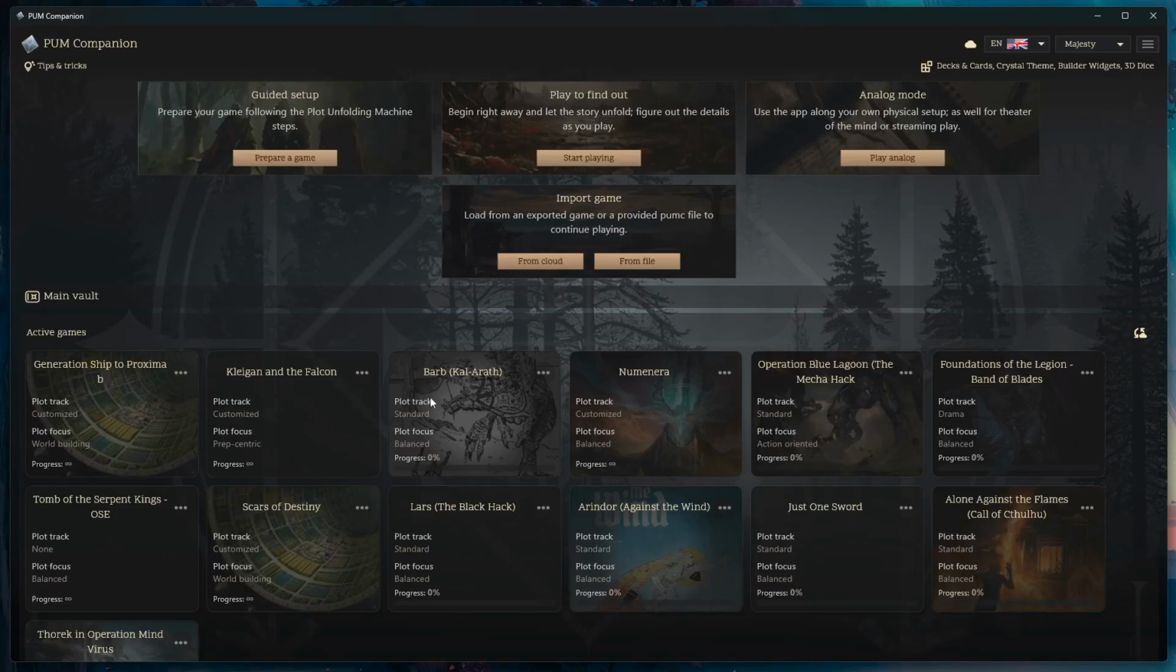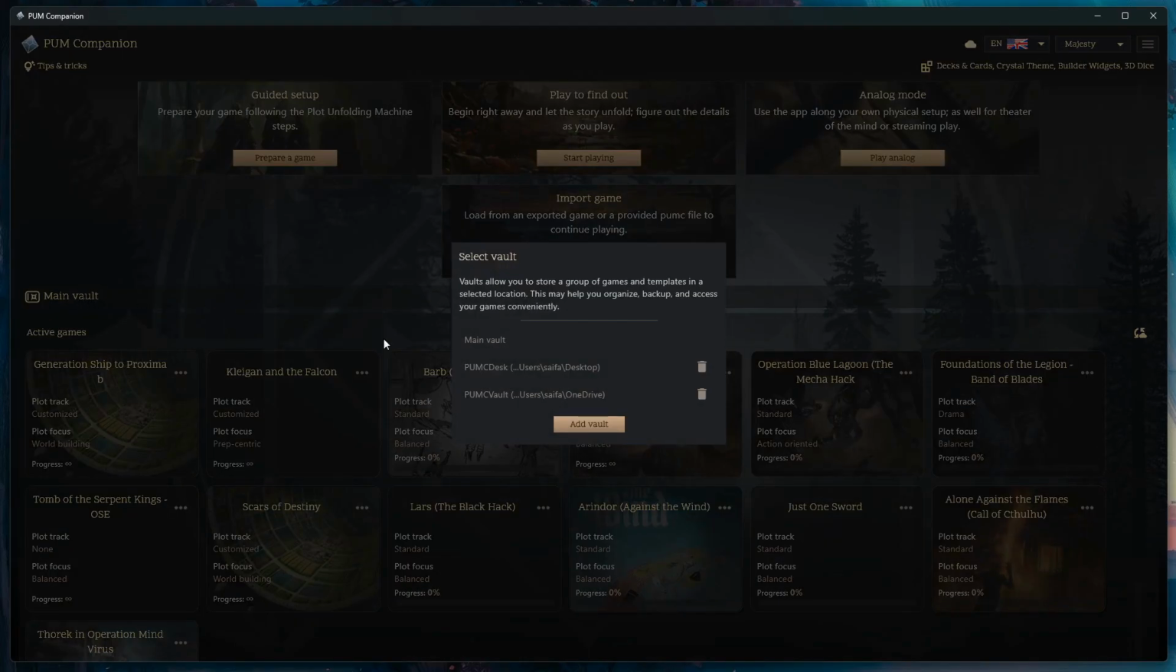For desktop users of the app, remember you can have the main vaults configuration. That means you can have multiple sets of games separated from each other, and then these save games will be saved in that vault. You can play around with this setting by choosing a vault.